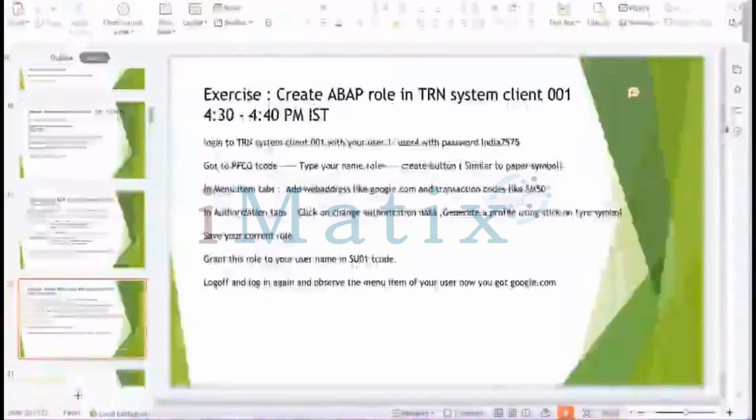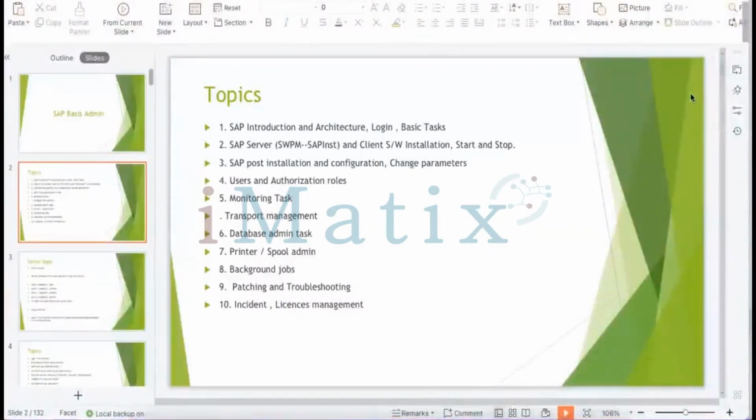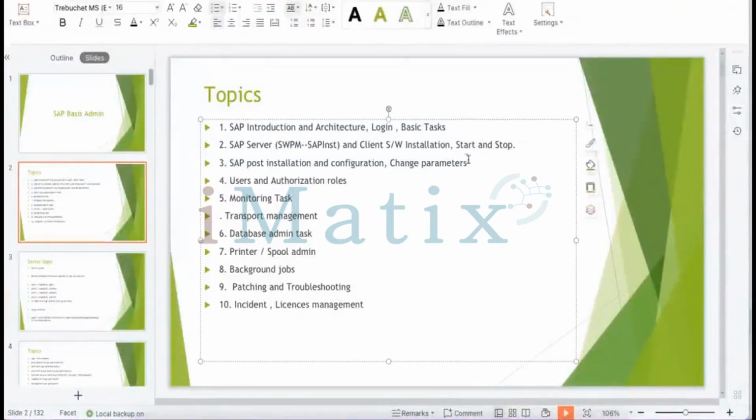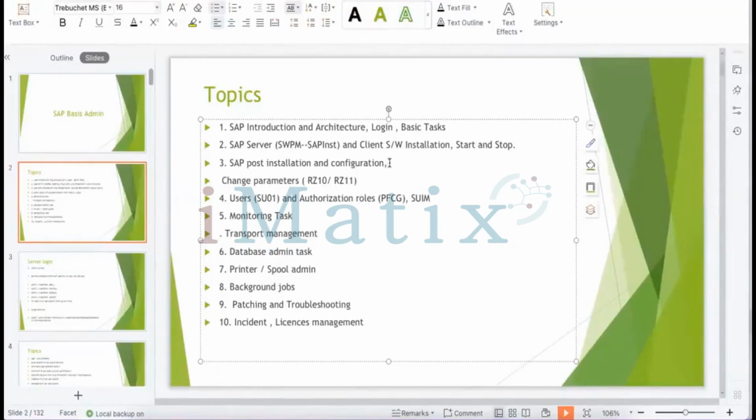We have covered today post-installation activities, configuration, and how to change parameters. I will write the T codes also, so it will be easy for you to remember. RZ10 and RZ11 change the parameter. In post-installation and configuration, the users we created using transaction code SU01. Authorization roles you created using PFCG, and you have seen SUIM, the user information management system. And in post-installation configuration, some of the T codes you have seen are the consistency check, the SLICENSE T code, and SCC4 to create the client, and start and stop by SID ADM.